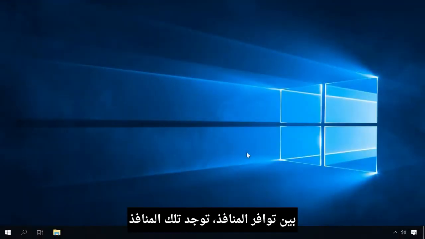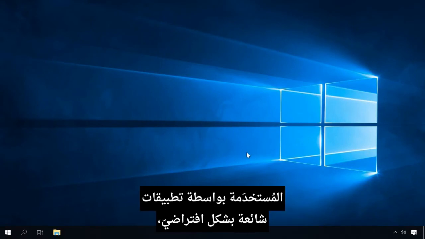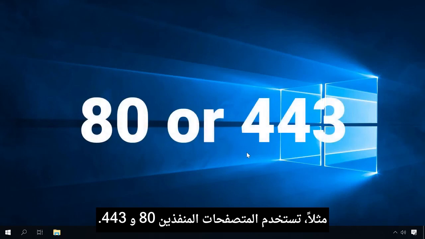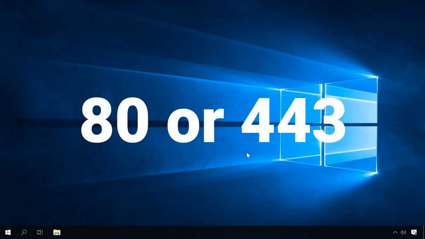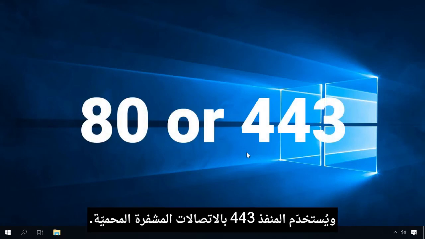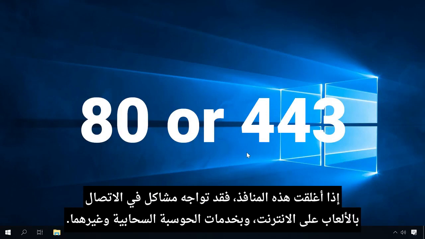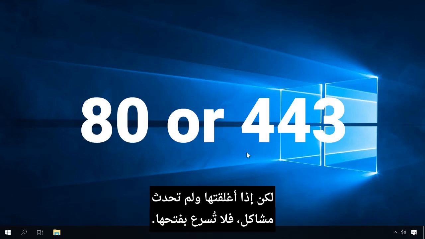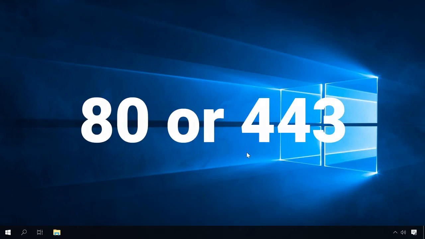Among the multitude of ports, there are those used by popular applications by default. For example, ports 80 and 443 are used by browsers. Port 80 is for ordinary encryption and port 443 for protected encrypted connections. And if you close these ports, there may be difficulties with connecting to gaming, cloud, and other services. Yet if they are closed and everything works without any problems, don't hurry to open them.